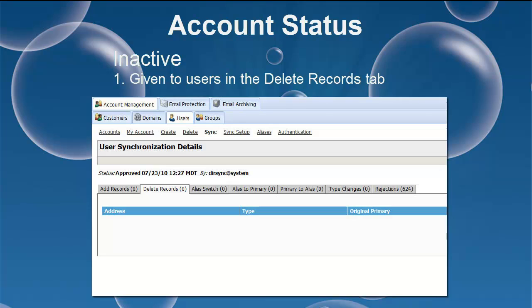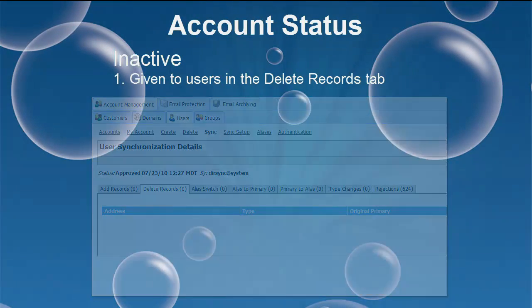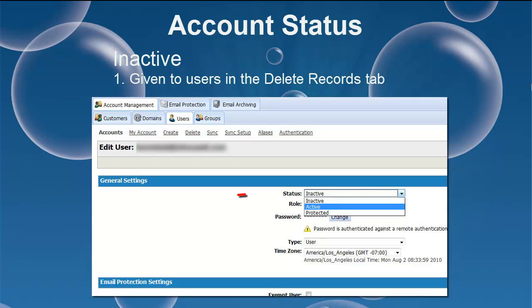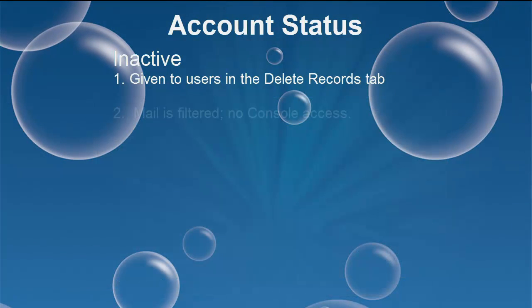Inactive status is given to accounts listed under the Delete Records tab when approving proposed changes after a sync request. To make these users active again, the admin must manually change the role in the console here, or must add that user to Active Directory. Mail is still processed for inactive users, but accounts are not accessible via the console until they are changed to an active or protected status.